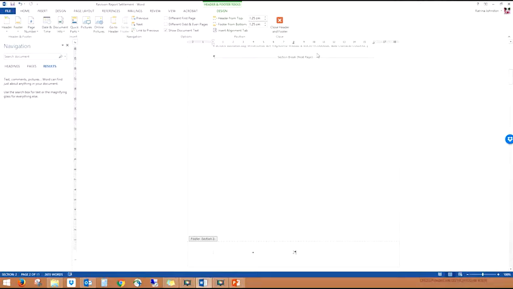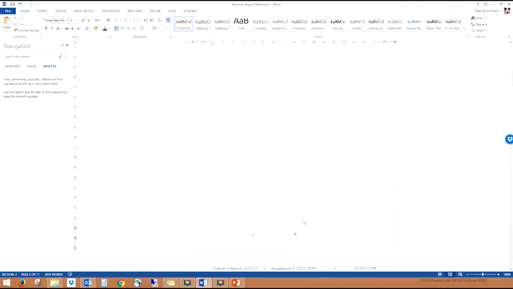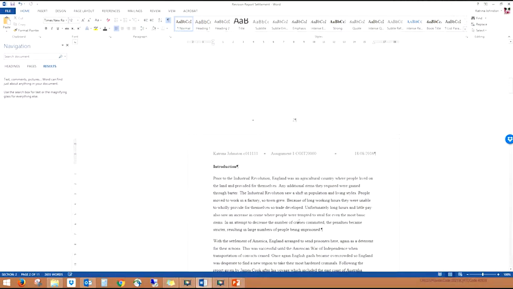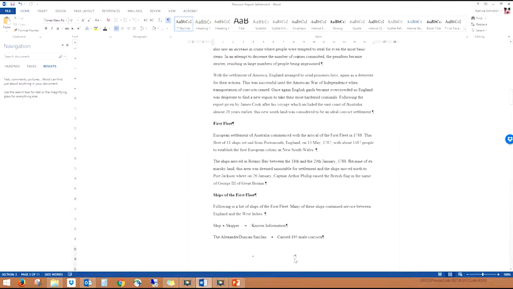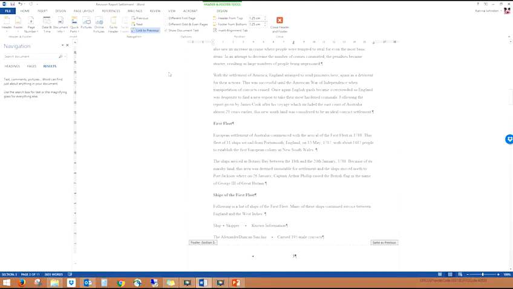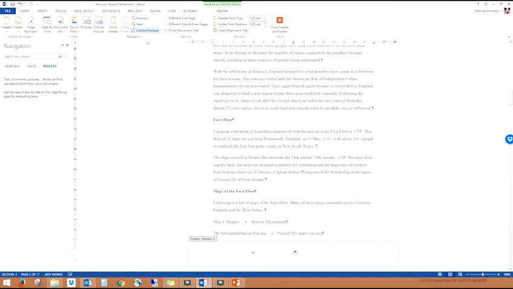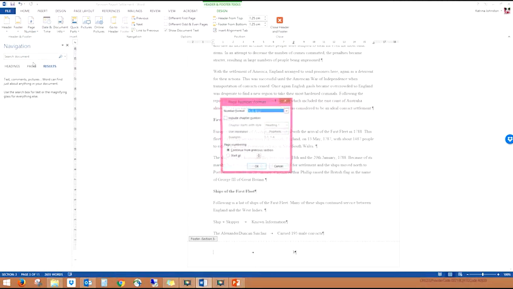I'm going to go down to the next section, to my body, and I'm going to do the same thing in the footer there. Double click to set it up and click on the Link to Previous to unlink it. From here I'm going to choose my page numbering. Now in my body I want to make the page numbering start at 1 and be in Arabic numbers, so I will simply go to my page number and format page numbers.